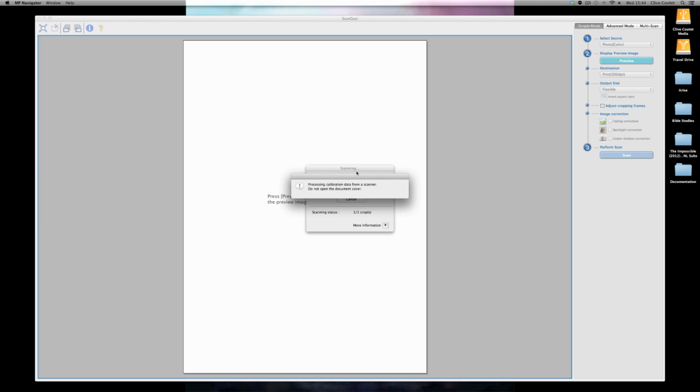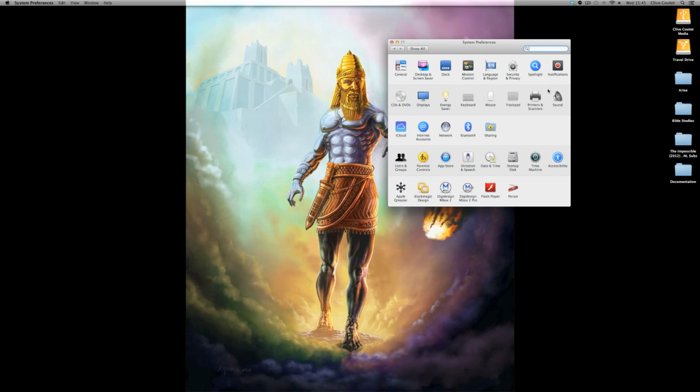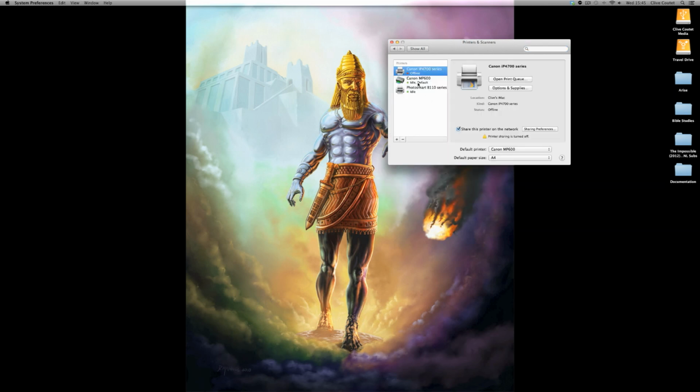I'm just going to close that down. What we can also do is open up System Preferences and then go to Printers and Scanners. And we can see that the Canon MP600 is now active and ready to be used.